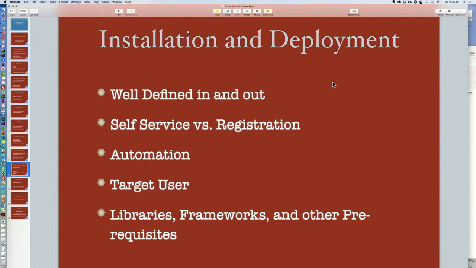Installation and deployment. Make sure it's well-defined in and out. Software has gotten pretty good at this. If you look at real commercial software from companies that do it on a regular basis, the installs and uninstalls have gotten pretty solid. You still have occasional problems here and there, but for the most part, the days where you would install something on Windows and it would leave 15 files behind, which would then conflict with other applications, so that you basically had to format your entire machine just to install a couple of pieces of software, are gone.